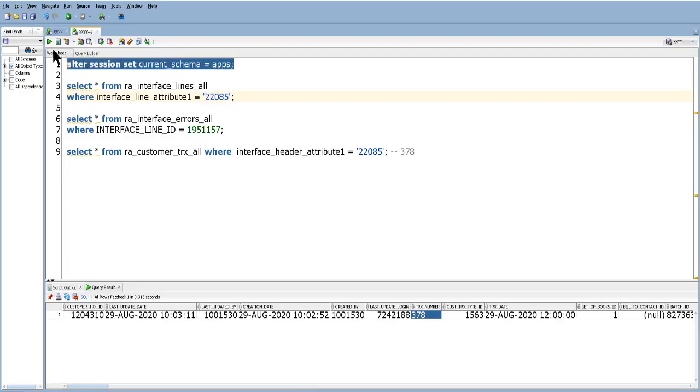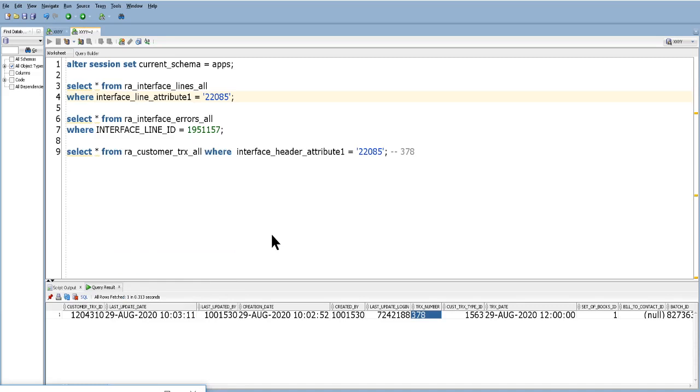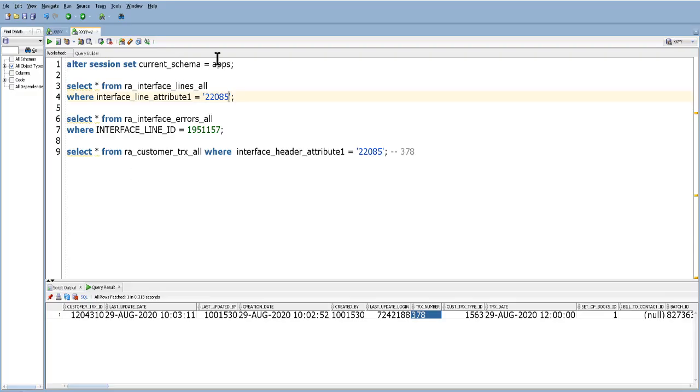Meanwhile let me connect SQL Developer with the database, and we will check whether the information has been pushed to the interface table or not. This is 86. The interface line attribute is 1.6. This is the contract number. So we need to check that. Let me reconnect it. Meanwhile we can check whether this program has been completed or not. So this program has been completed, and after that we can check this information.